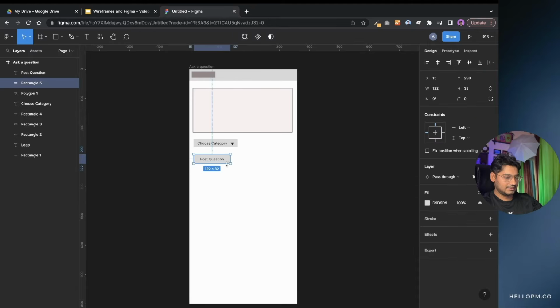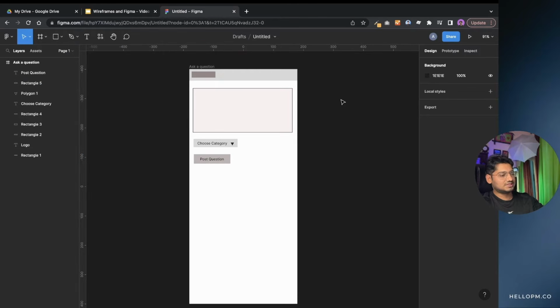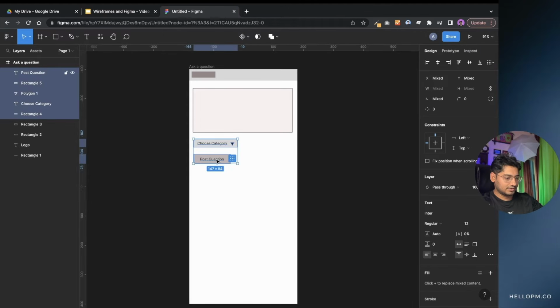Okay, and maybe in order to make the CTA more prominent, I can just go ahead and increase the color. Okay, so this is how you are going to post the question out there. So this is screen number 1. You can also make it better for the user by pushing these things down.